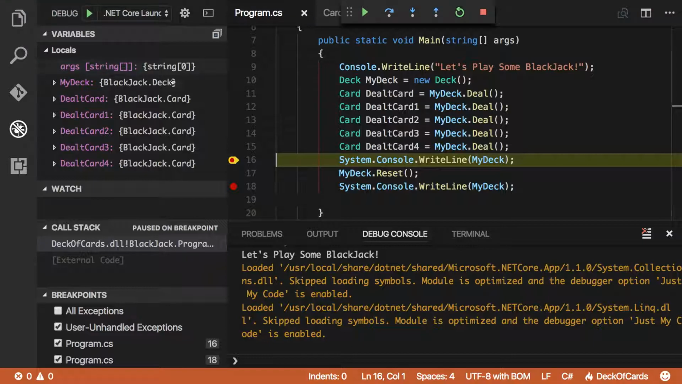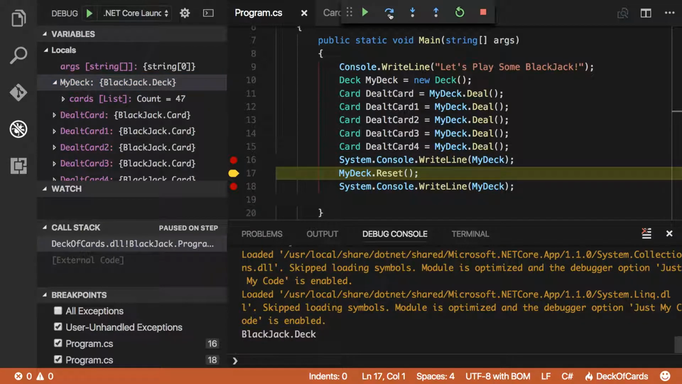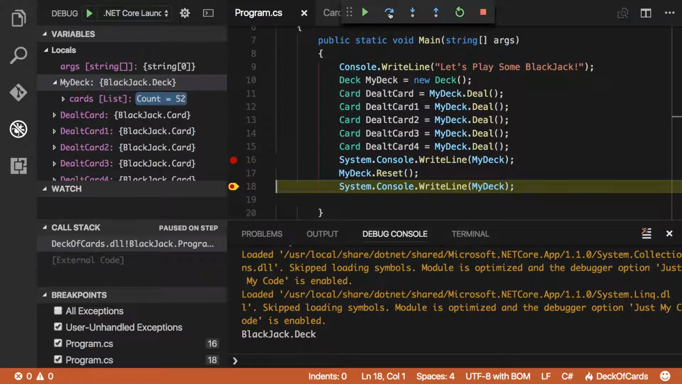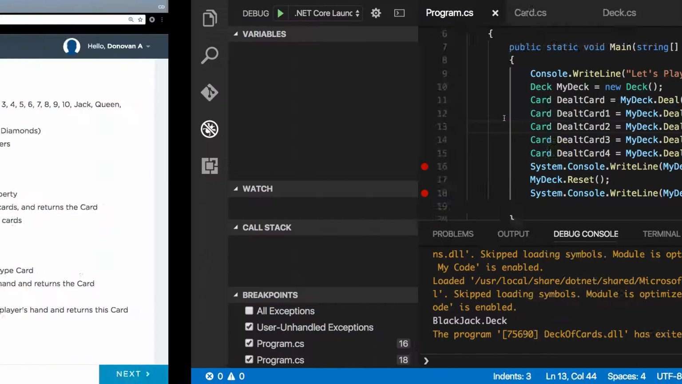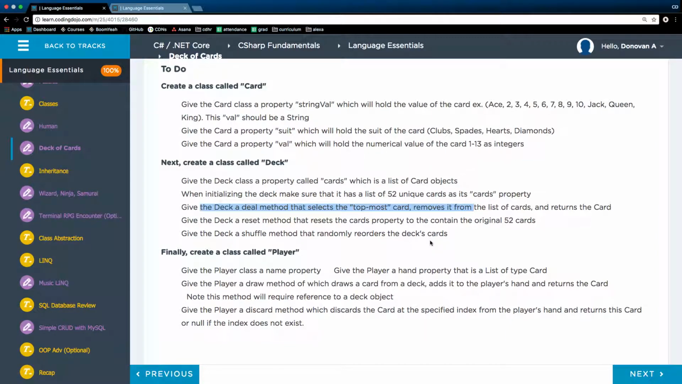All right. So I have 47 cards because I dealt 5. And then I'll step over into my reset and yay, 52 cards. Perfect. Back to normal. Awesome. So I think the last one is going to be to shuffle my deck. Do we want to see that? It's the same as the shuffle from yesterday.